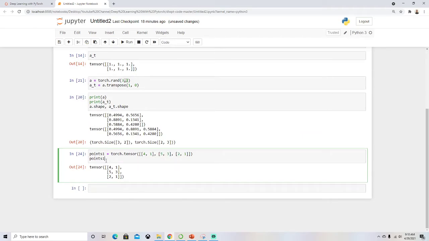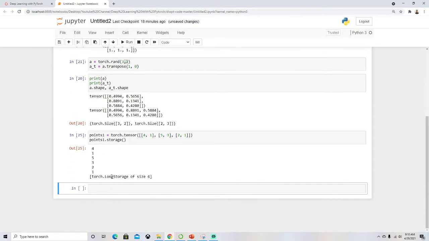But how does it look in storage? So we just say dot storage, and that's what it looks like. It is just a one-dimensional vector. The computer is always storing these as, you could think of it as a one-dimensional vector. It's just a straight line of numbers.